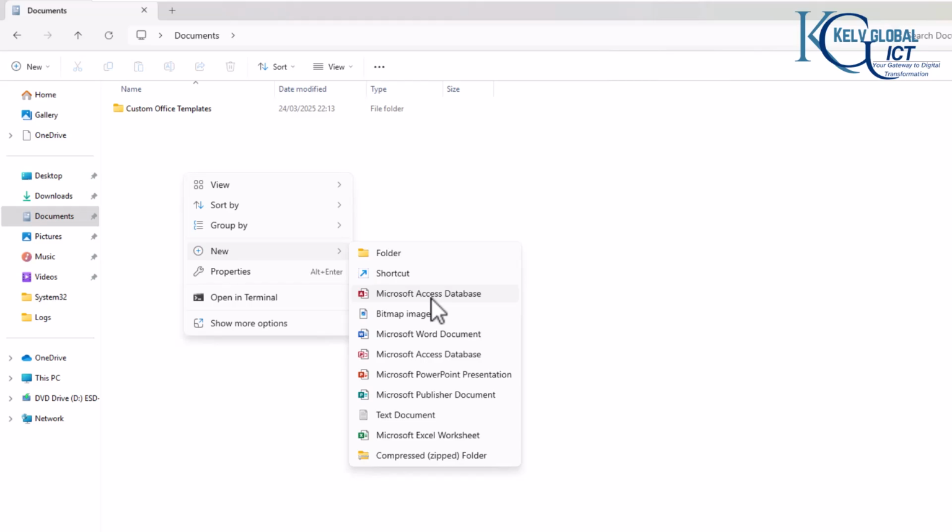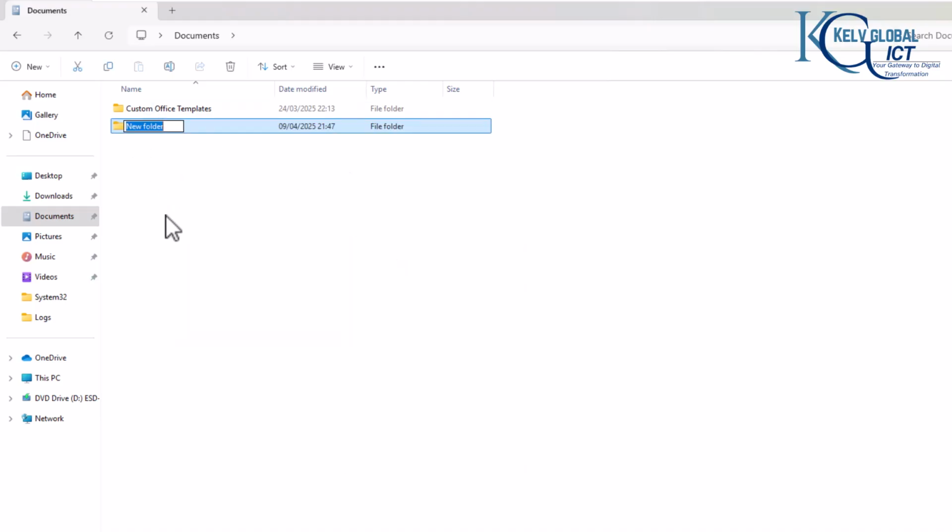For example, the Microsoft Office. If you have installed Office on your device, you can see we have the Microsoft Access database, we have Microsoft Word document, we have the Microsoft PowerPoint, we have the Publisher, and Excel. So let's create a folder. By creating a folder, just use your keyboard to enter a name for your folder. So I'm going to enter Kelvin01, for example.